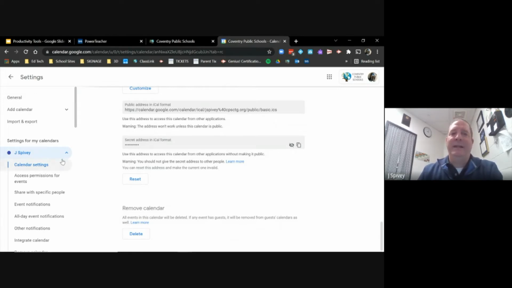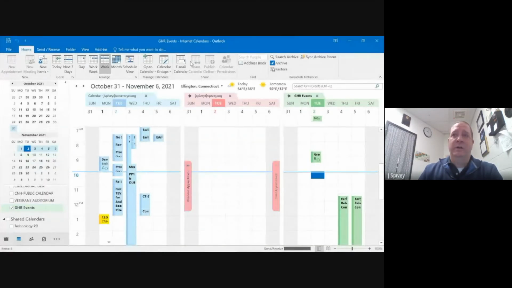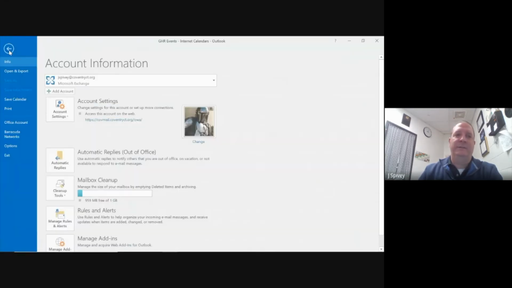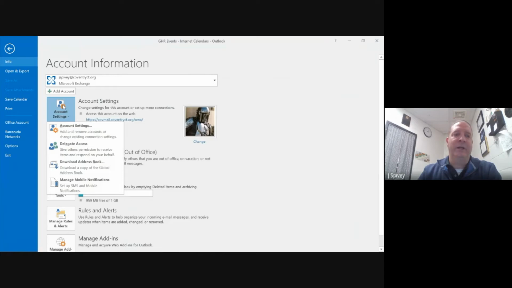Once you copy that link, you need to go to Outlook. And when you're in Outlook, top left corner, you're going to click File. That's going to take you to the account information page. Underneath the account information, you're going to see account settings. It's a square box. We're going to click the square box and we're going to get 4 choices. We're going to go ahead to account settings again, the top choice, just above delegate access.